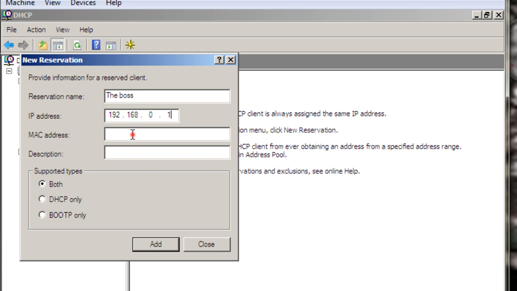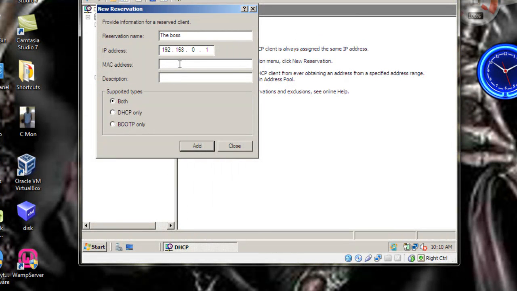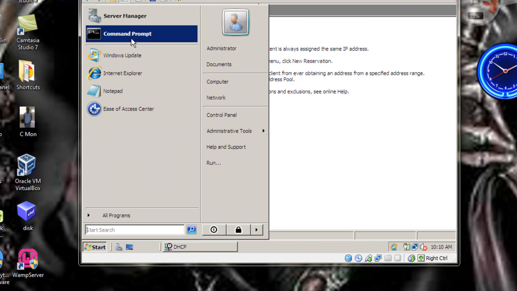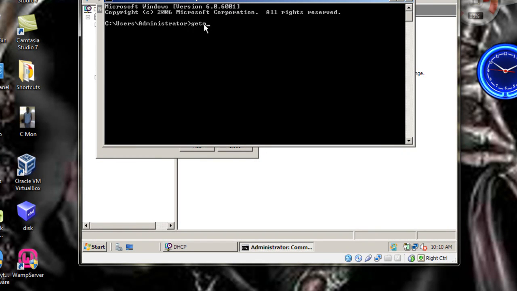I need to get the MAC address for the PC that I'm about to create the reservation for. Since this is the IP address for my server itself, I'm just gonna go into my command prompt and get the MAC address for this. Let's get the MAC.